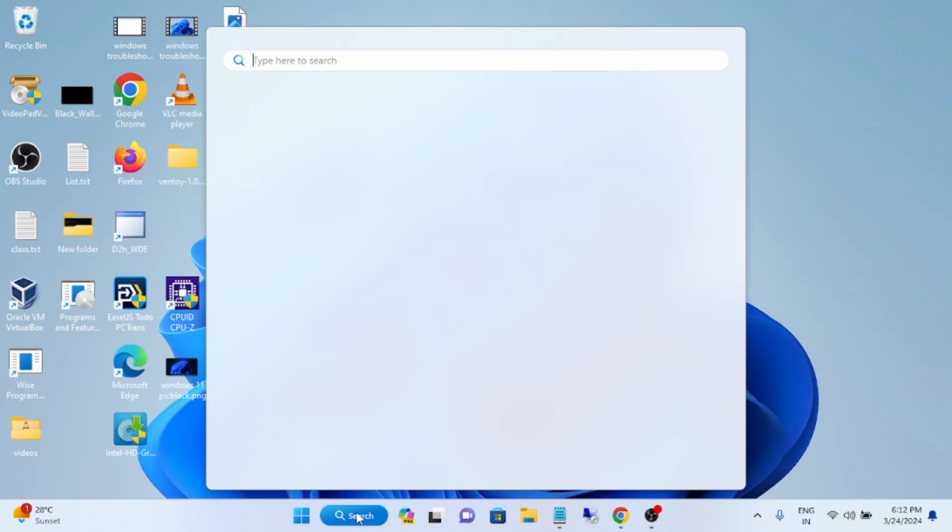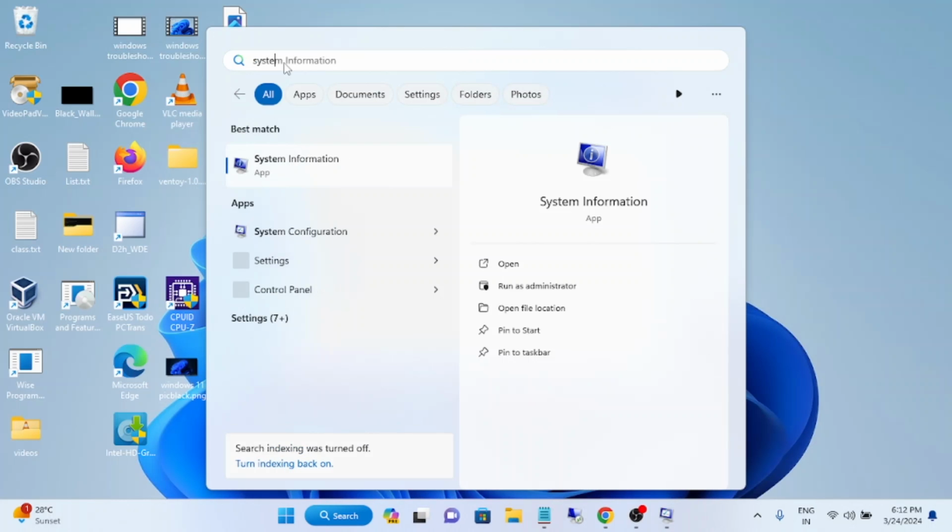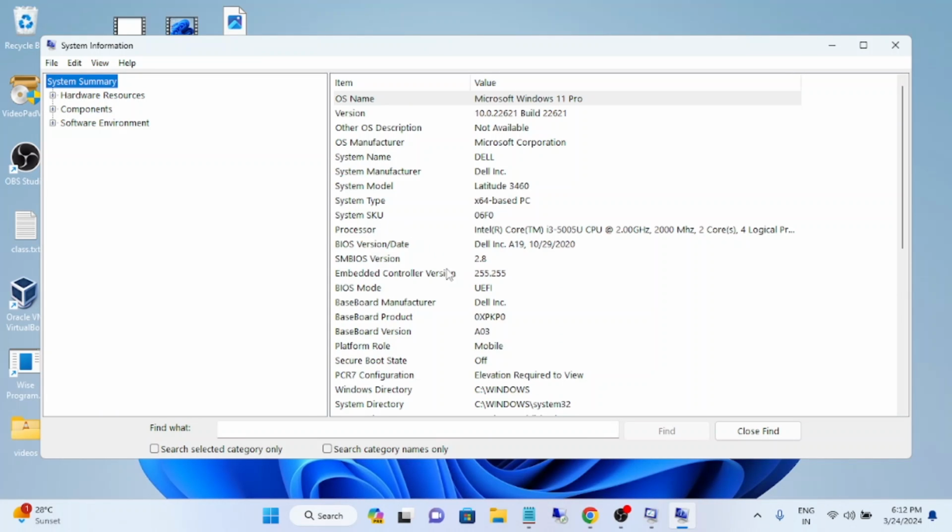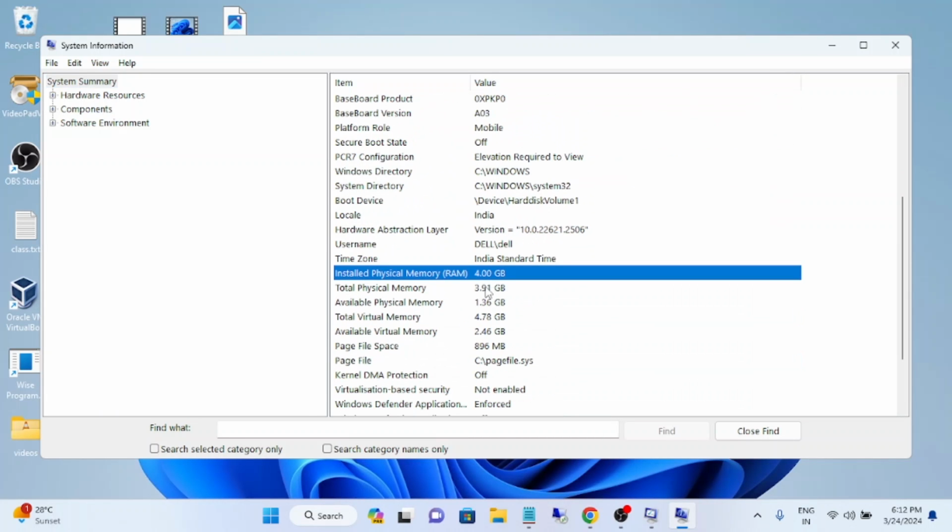So first of all, open the system information. Once you open that, you can see total physical memory. Only look for this option. So I have 4 GB memory.